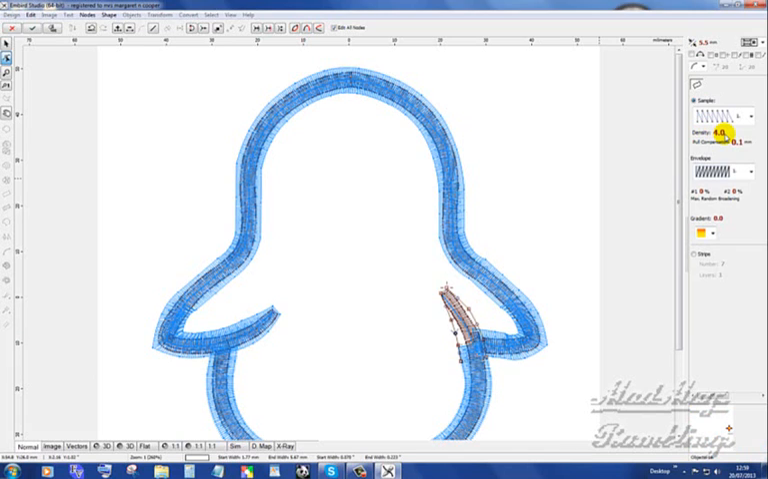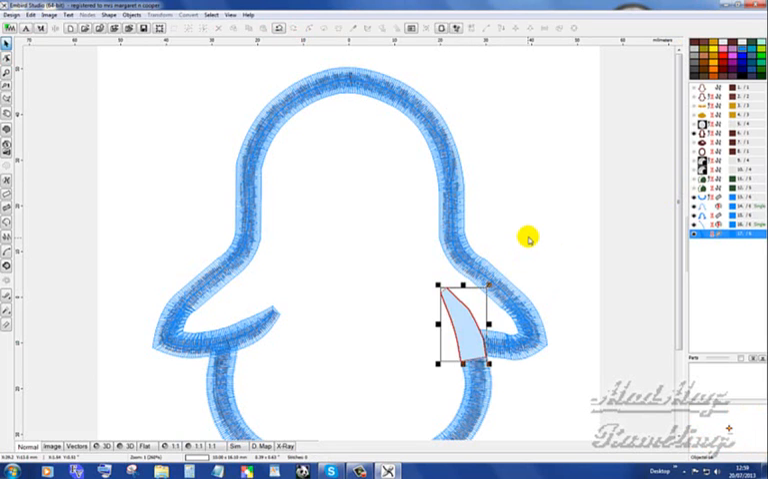And then tell this I want 4.3 density, and I might have to move these in a little bit. And then tell that to generate stitches. And now I've got a new border on my design, but I need to be able to get rid of the old border. So how can I do that?